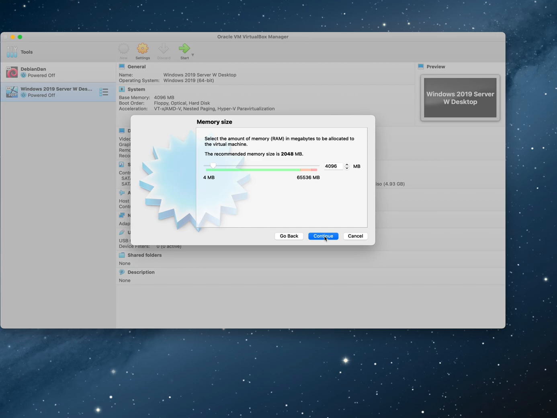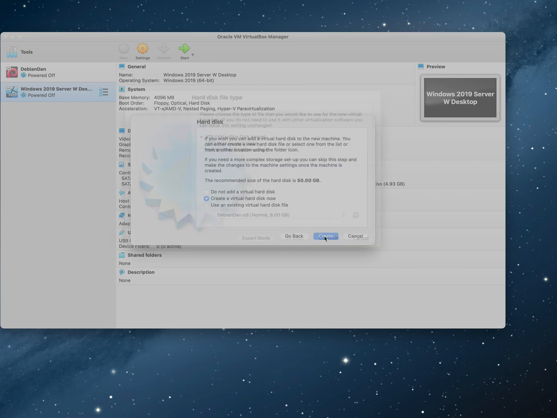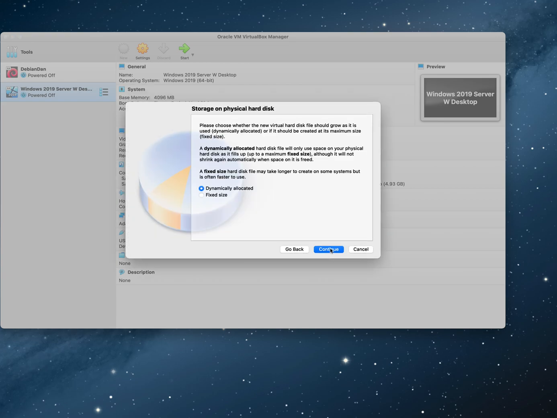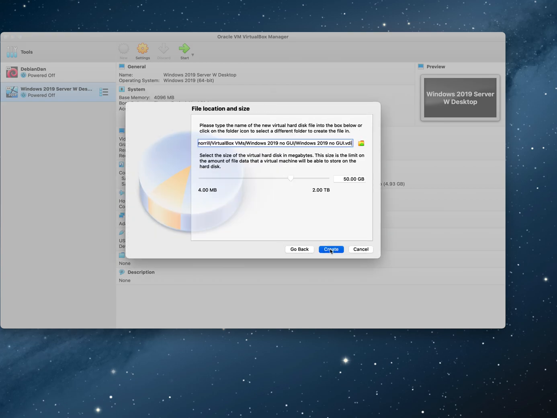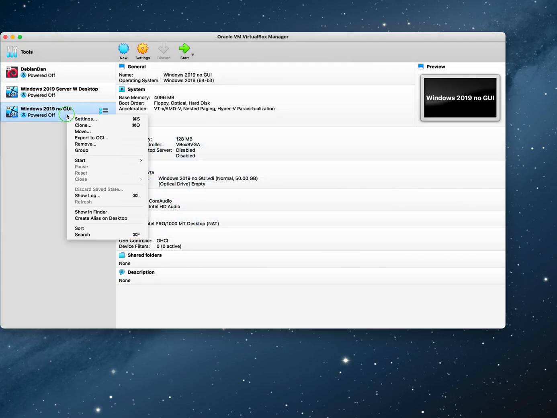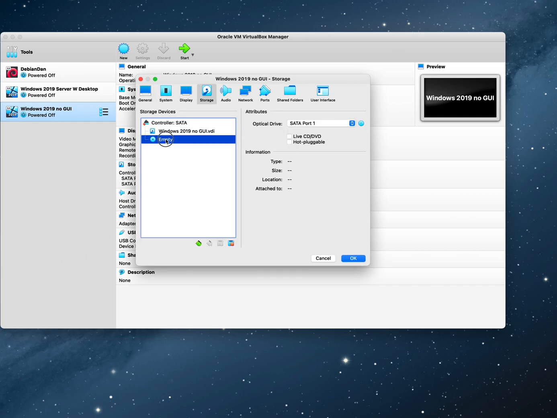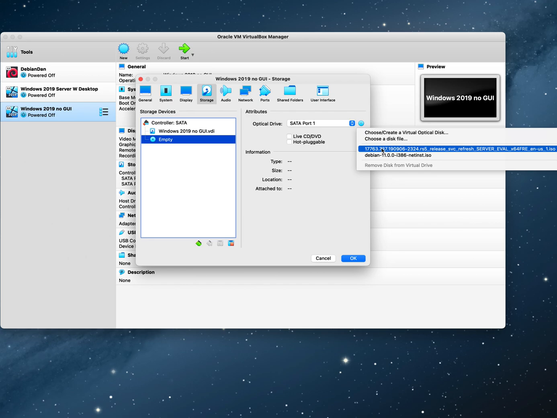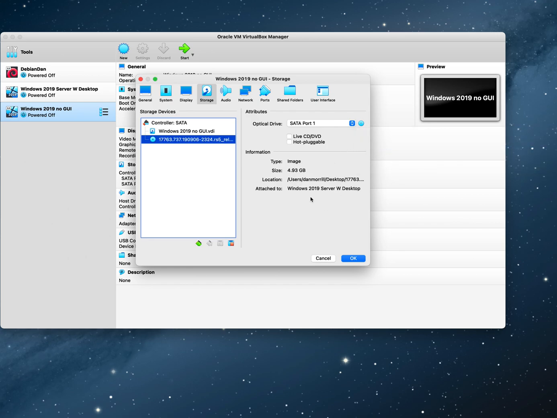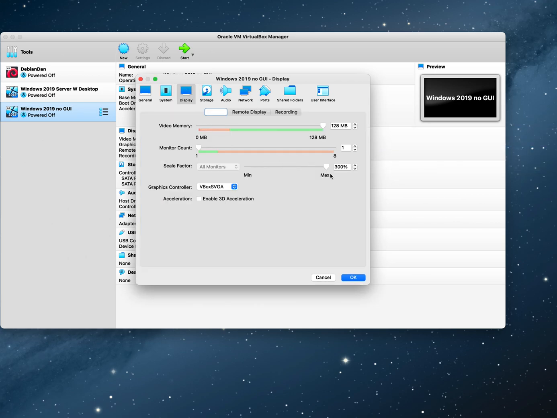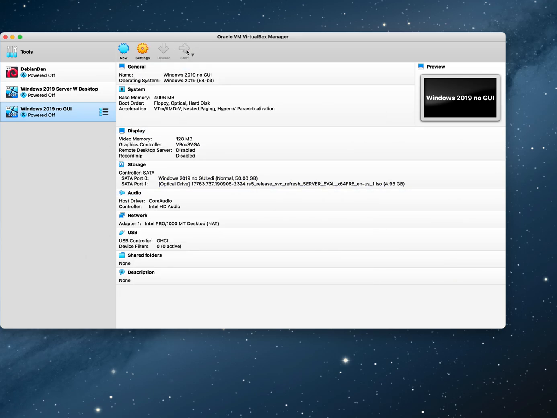And again, for gigs, create your virtual disk. Virtual disk image is fine, dynamically allocated, 50 gigs. All this stuff is good. Remember that when you get in here, go into your settings, because this is the big one. Make sure that your storage is pointed to your disk image, and then make sure that you have your display set to 300% so you can see all the things. Save it off and then go ahead and just start that.